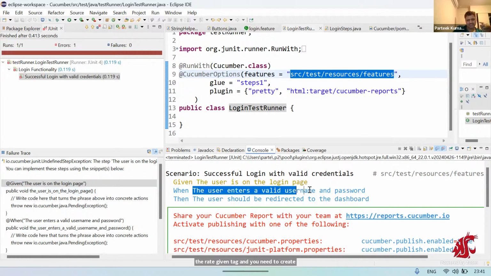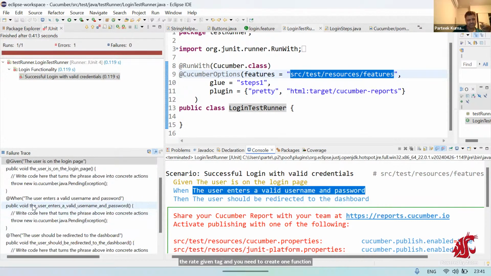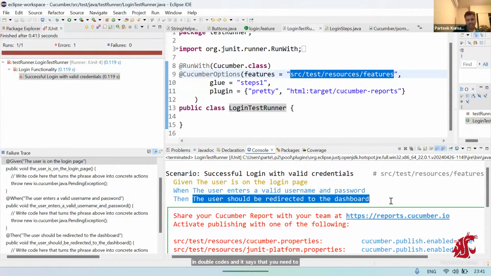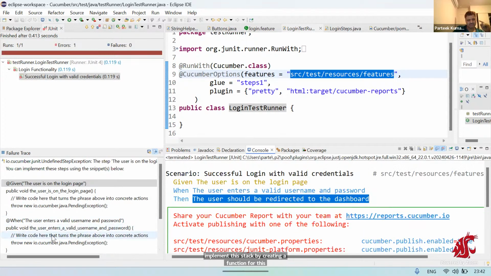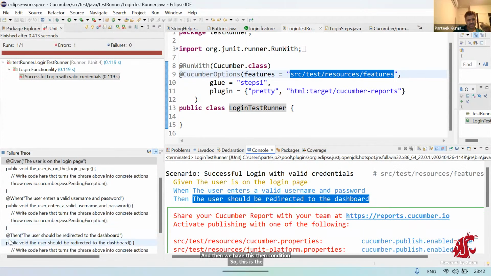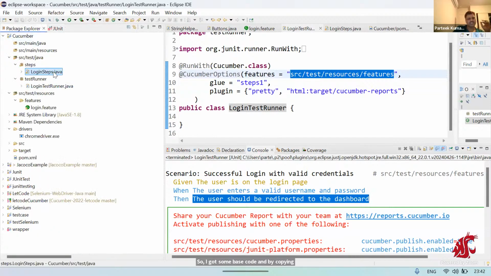Then it says that this is the when feature. You see the same, the user enters a valid username and password in double quotes. And it says that you need to implement this tag by creating a function for this. And then we have the then condition. So this is the then condition, the same. And it says that you need to implement @then. So I got some base code.